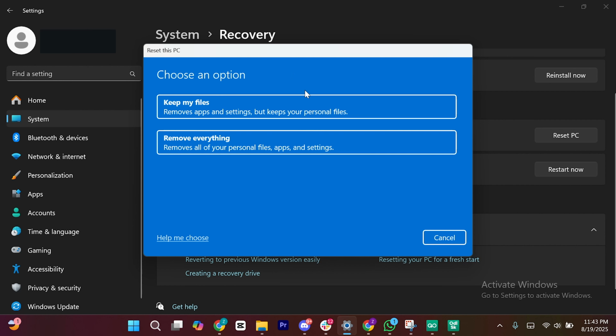As you can see there two options are showing. Keep my files and remove everything. Keep my files keeps your personal files like documents, photos, etc. But keep this thing in your mind, it will remove your apps. And remove everything option deletes all files, apps and settings. I will select keep my files. You can choose remove everything if you want a full clean reset.